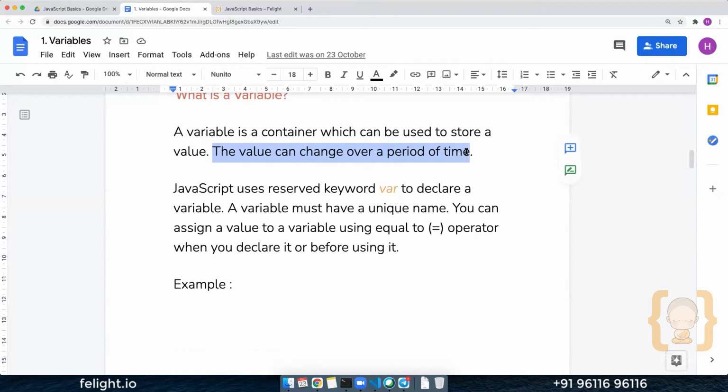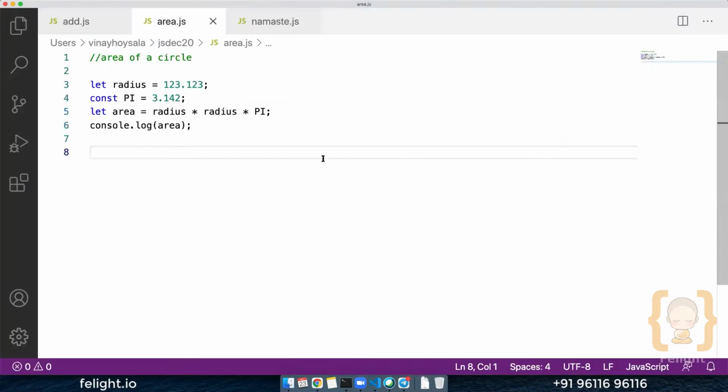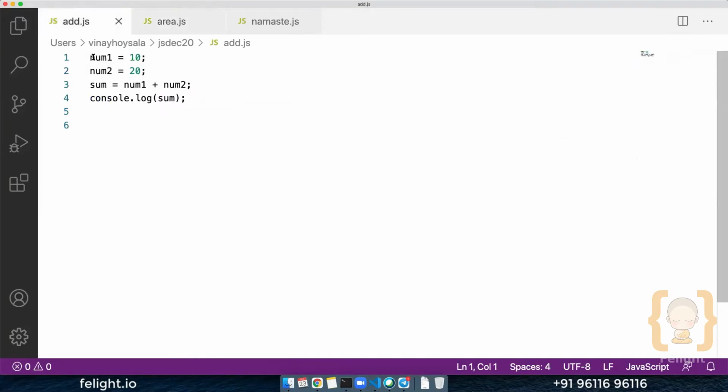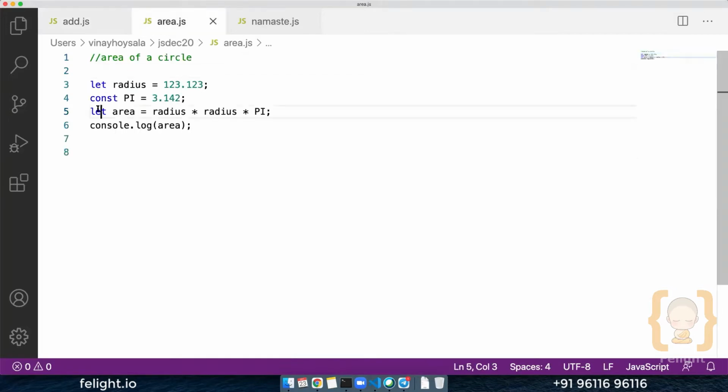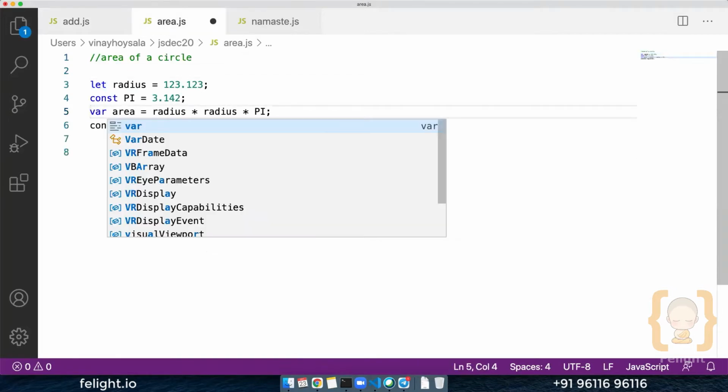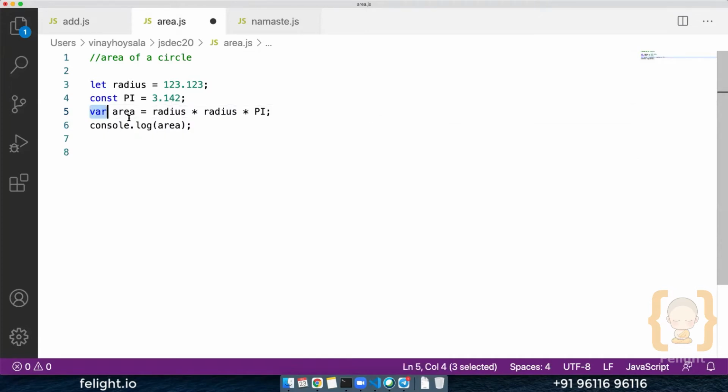All right. So in JavaScript, like I told you in yesterday's class, we can create variables without using any keyword, without using any declaration. We can do it like this. And the other way is that we can use either the let keyword or the var keyword to create or declare a variable. All right.